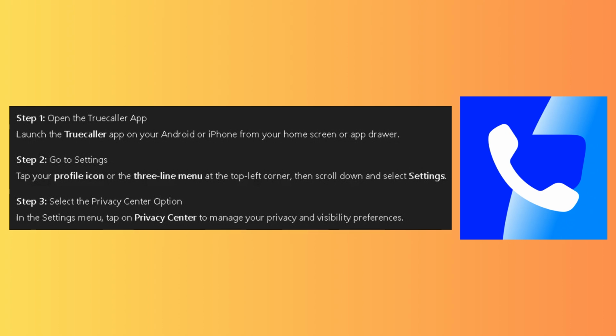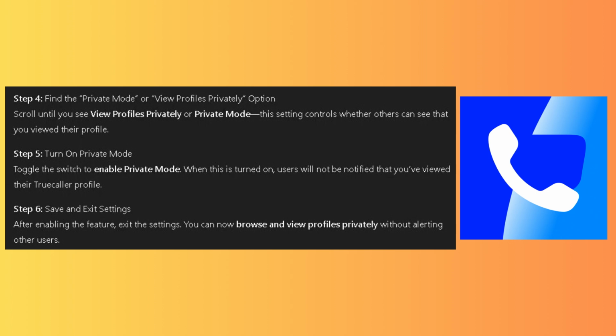Select the Privacy Center option. In the Settings menu, tap on Privacy Center to manage your privacy and visibility preferences. Find the Private Mode or View Privately option. Scroll until you see View Profile Privately or Private Mode. This setting controls whether others can see what you viewed on their profile.